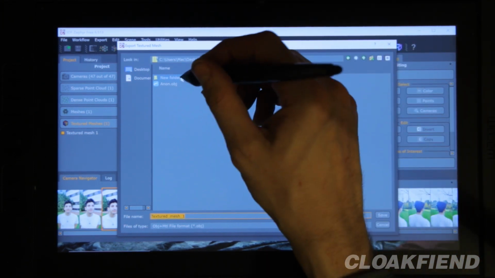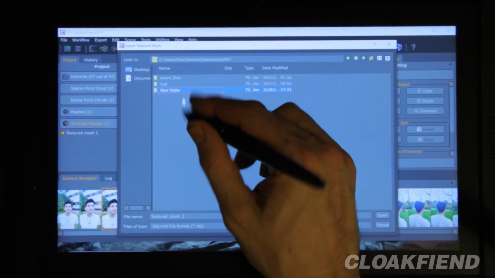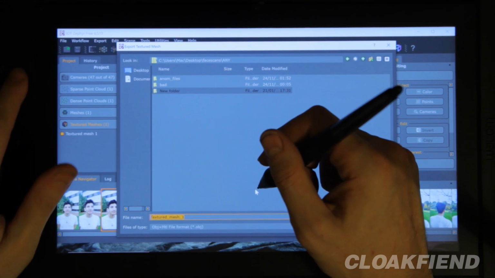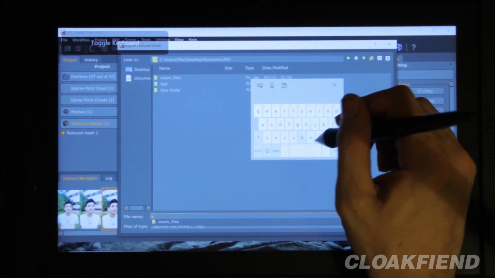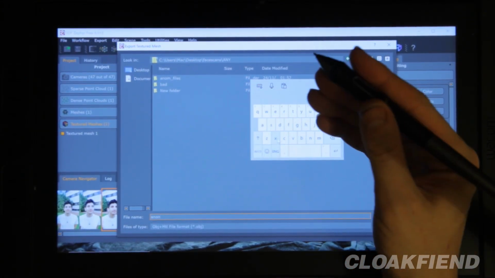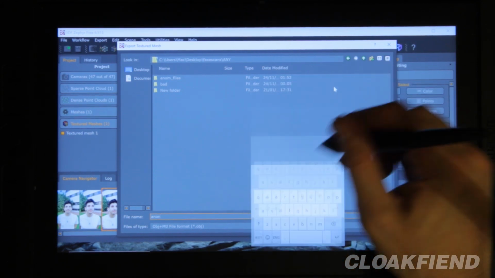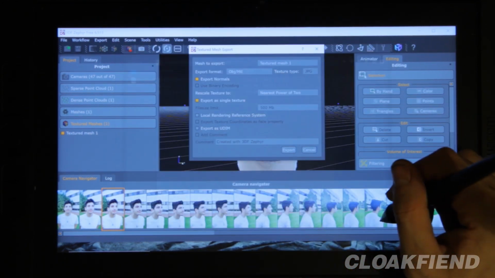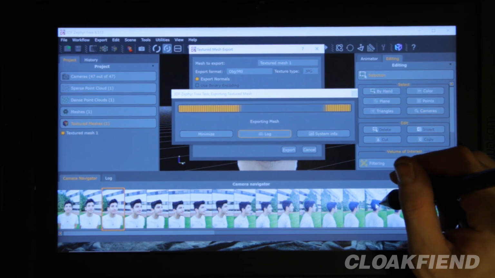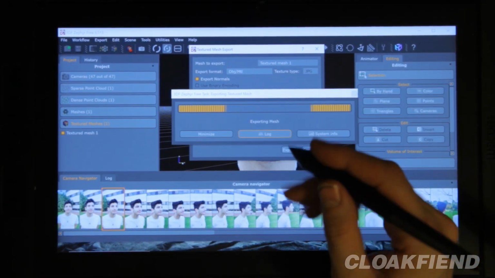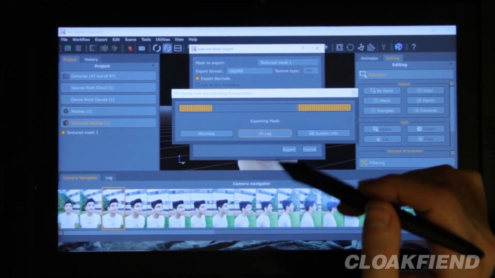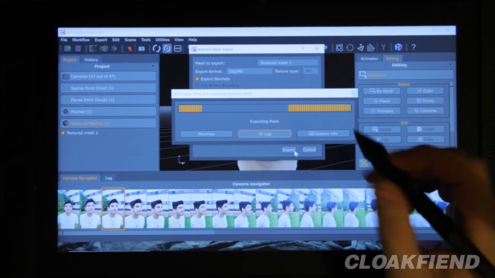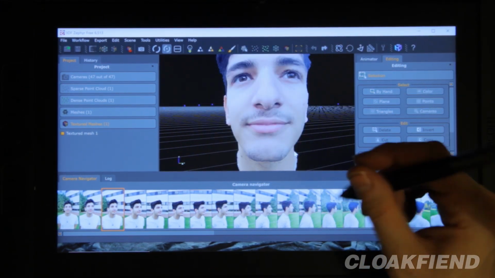So we're going to come in here and I'm going to save it here. I'm going to call it Anon, for anonymous, in case you're wondering, because obviously I don't want to give his name out. Save that. And that's it. You're now ready to go to ZBrush. So we're going to go to ZBrush after we've finished exporting this. Takes a little while, not much. It's done, there you go.